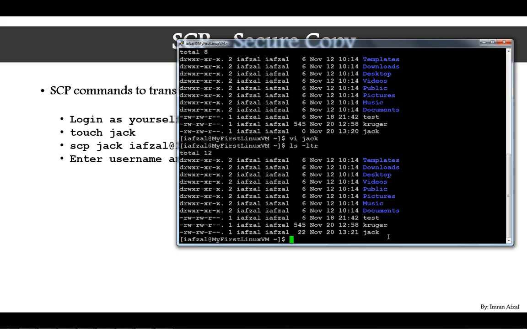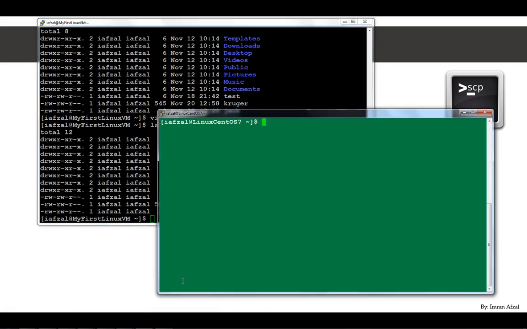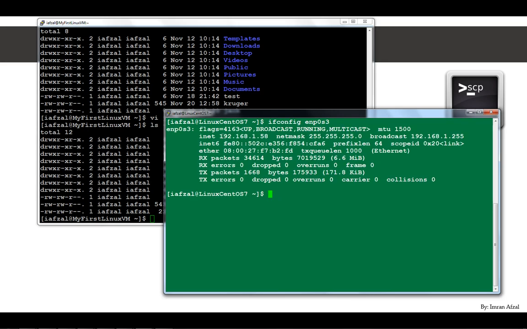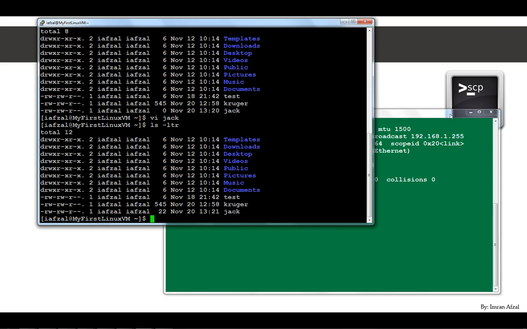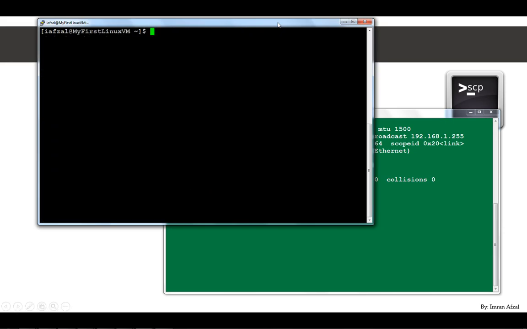But before we transfer that file to the remote server, we wanted to know what is the IP address of that remote server. So I'm going to go into my remote server, which I also have open. And I'm going to do ifconfig enp0s3, because that's the interface where the IP is assigned. And the IP is 192.168.1.58. Beautiful. Let's go back to my client, and now this time I'm going to run the command. Let's clear the screen so you can see it better.